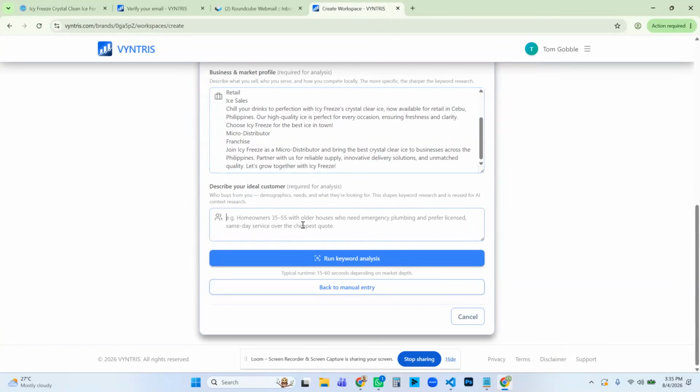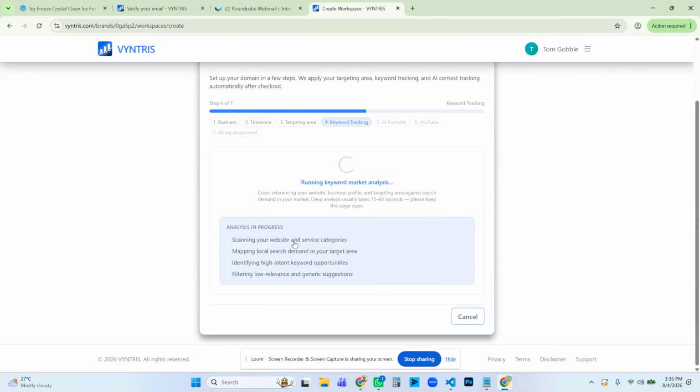So in this case, I'll just put business owners who own bars, clubs, and restaurants that need to buy ice daily. Okay, there we go. Bad spelling here. And we're going to run the keyword analysis. It's going to run through and check everything for you and give you a list of keywords. So let's just let the machine do its thing.